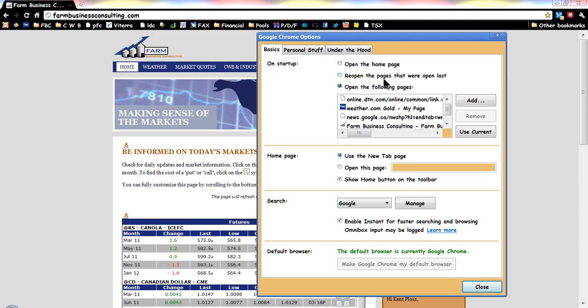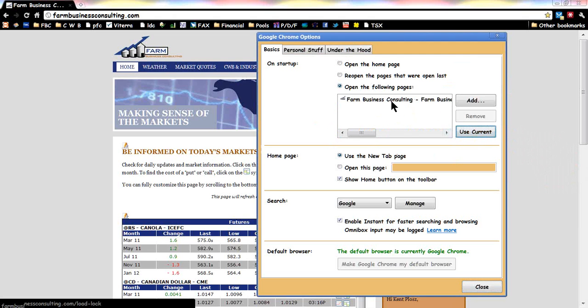It says Open the home page, reopen pages that were open last, and you want to make sure this box right here is highlighted. Open the following pages. Now you see when I open up, I have DTN, Weather Gold, Google News, and Farm Business Consulting. Those are the 4 I have. What you'd want is the same thing as Internet Explorer. Click Use Current, and it'll switch to just one. It'll switch to just the one page on there, as you see, Farm Business Consulting.